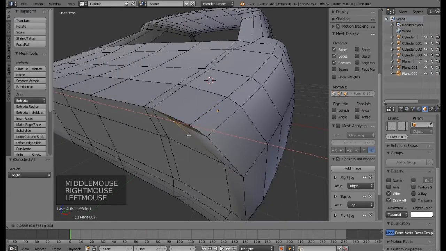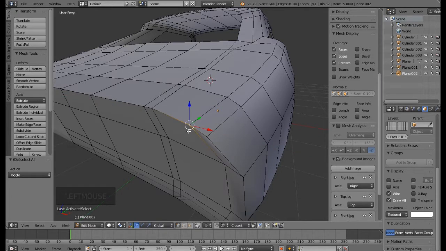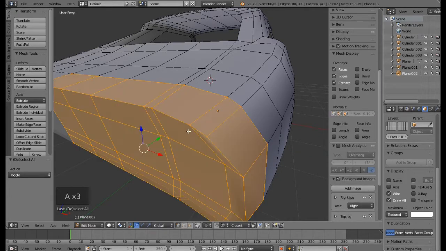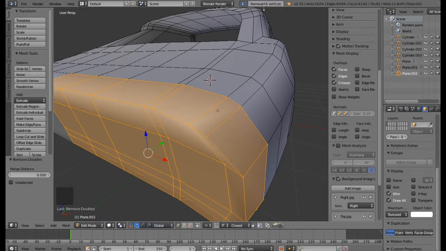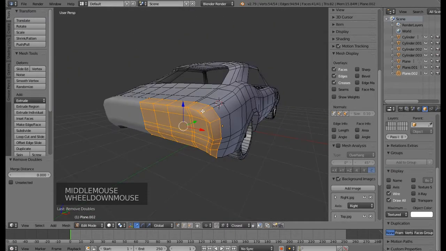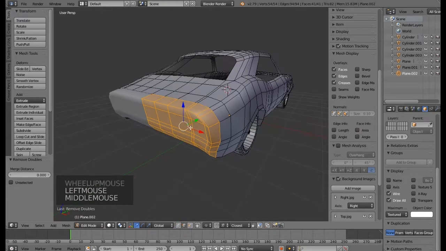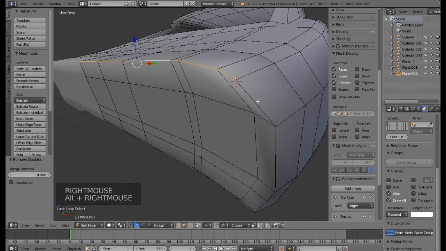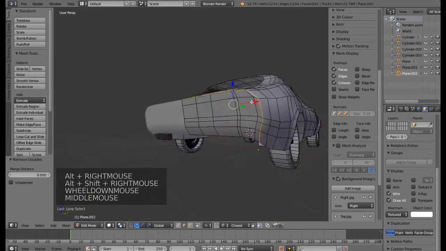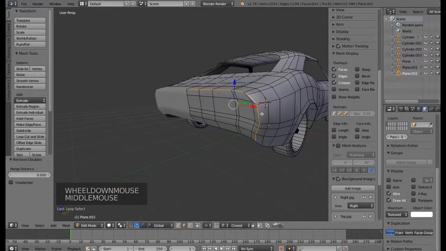So I'm gonna select everything and hit W and remove doubles. And as you can see, 6 vertices are removed. Let's try again. Let's try to bevel the edge one more time. So select this one, Alt selection, and Shift Alt select. Okay. And try to bevel it. Control B.